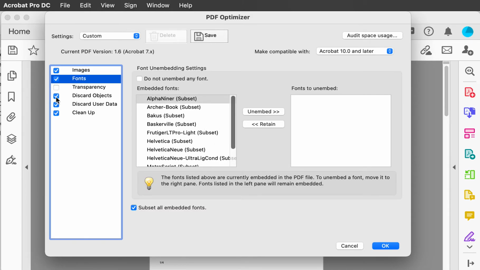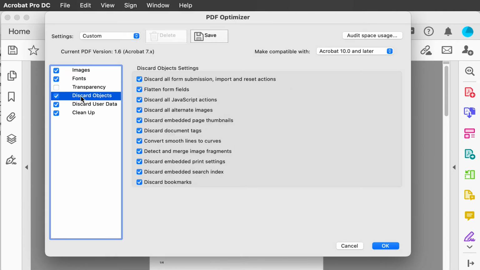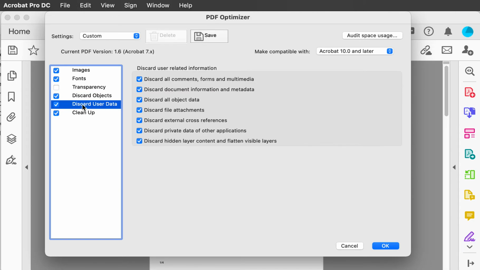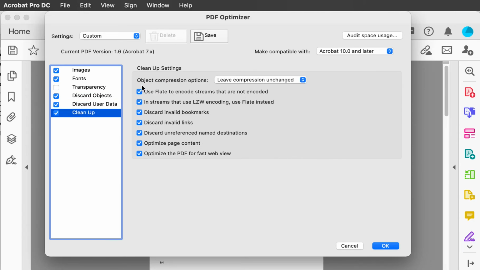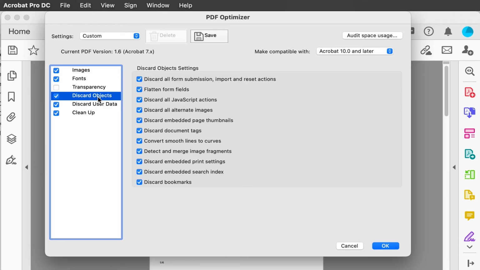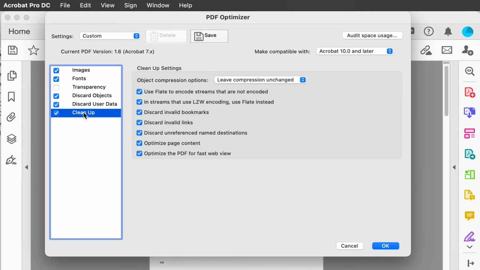Our fonts, here are all the fonts that are used in here, and these are embedded. They're taking up some room. I'm not going to go to transparency. That's not a thing I'm addressing. But on these last three items, discard objects, discard user data, and cleanup, we should have all checkboxes checked, which mine are by default because I do it so much, but you'll have to click on each one and make sure all these boxes are checked.